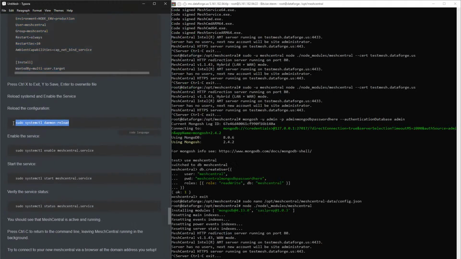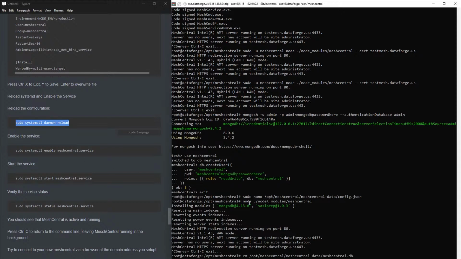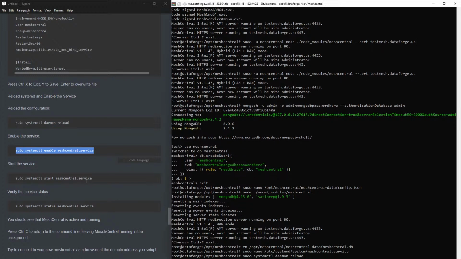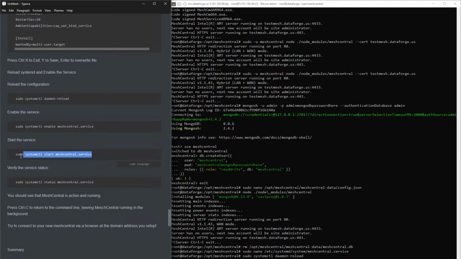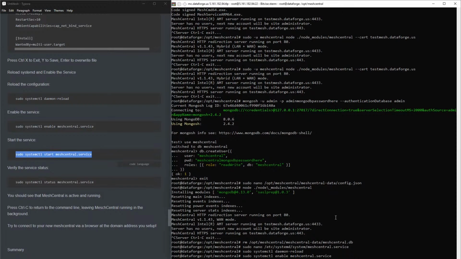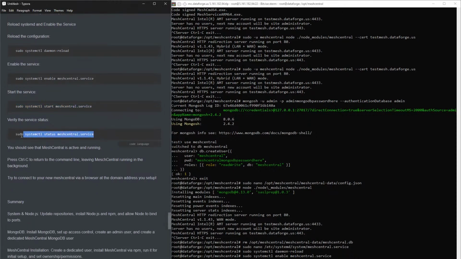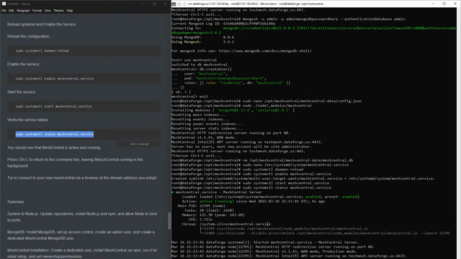We're going to reload the configuration of what we just saved there for that config file. We're going to start the MeshCentral service. I'm sorry, we're going to enable the service, then we're going to start the service. And then we're going to verify that the service is running. And it says it's enabled and loaded and active.